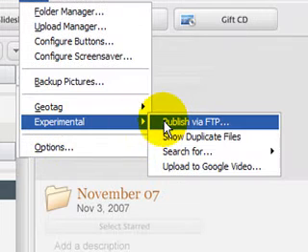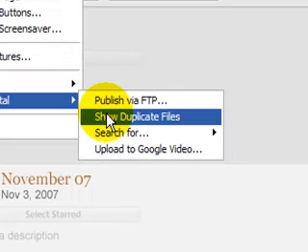The first one is called Publish via FTP, and most people won't use that, but what it does is send the selected pictures that you have up to any website that you may have an FTP account for. If you don't know what that means, you can move on to the next feature.